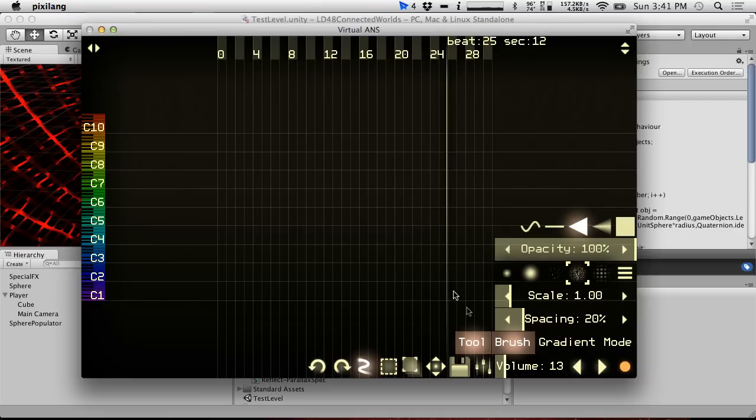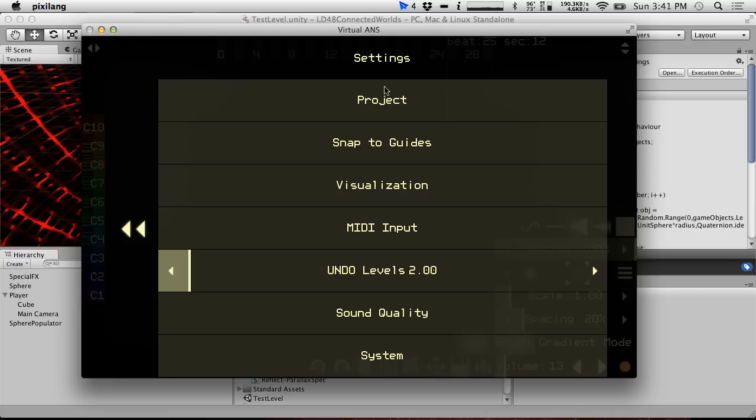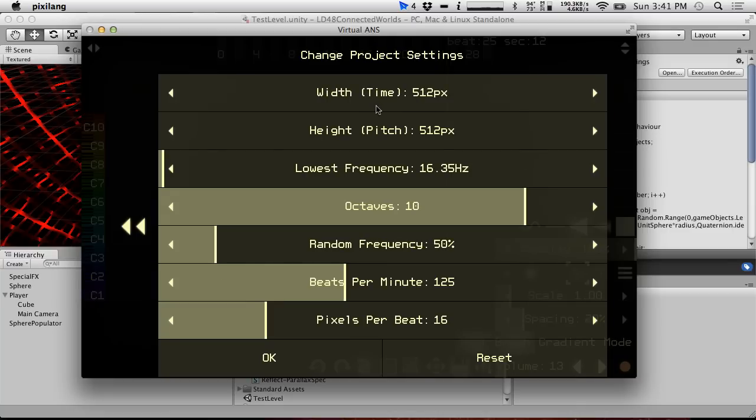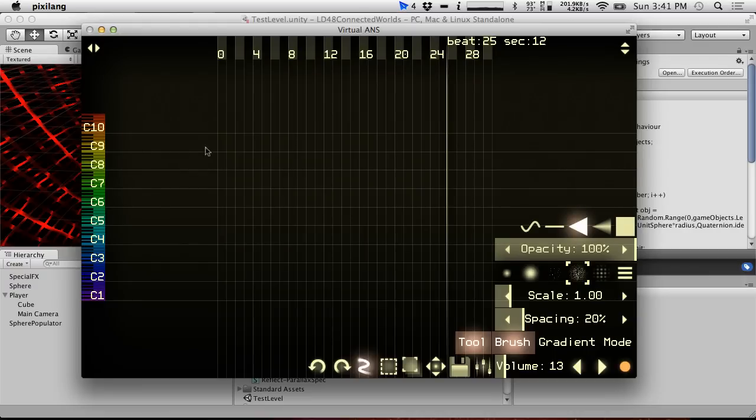Can I adjust how long things are? What are the settings? Project. With time. Okay. I don't know what random frequency means. Okay, whatever. Let's see what we got. I'm going to try and make some sort of octave chord here, and I'm going to do it with this brush set. That's not what I wanted. Undo.